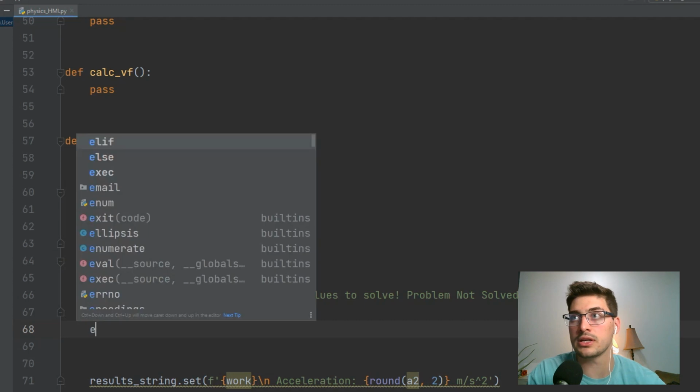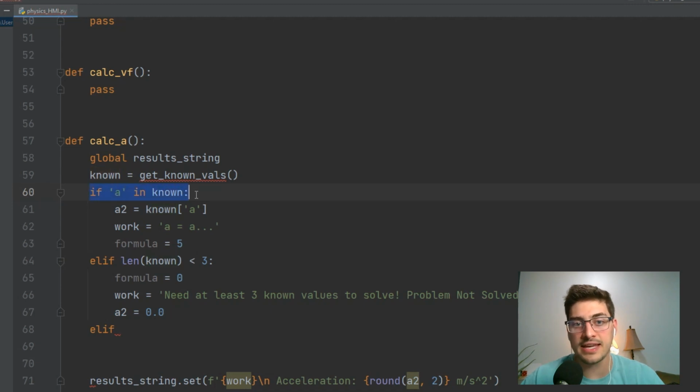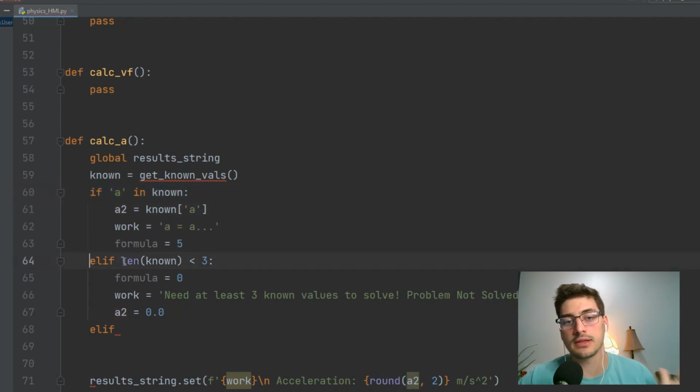But to do that, what we're going to do is say elif, and these can all be elifs because we're kind of doing it in order. If A is in known, done. We don't need to solve anything else. You told us acceleration and then said you wanted to solve for acceleration. But then if the length of the library is less than 3, then we can't possibly solve it. Then we're saying, okay, you didn't tell us acceleration and you gave us at least 3 values.